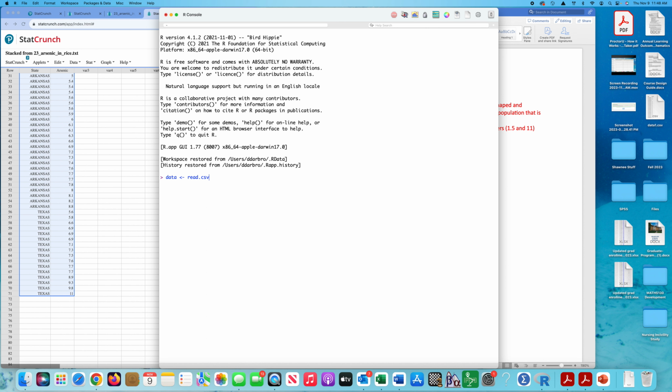Next thing I need to do is implement what's called the read.csv command. You think the .csv has anything to do with saving as .csv? Absolutely it does. It's the command we use to get a .csv file from our computer into R. Now the next thing I have to do is put quotation marks, and then it takes a little bit of skill, but I need to take this data set, drag it over, and it has to be directly between the quotation marks.